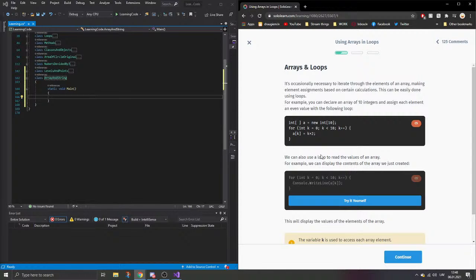It's occasionally necessary to iterate through the elements of an array, making element assignments based on certain calculations. This can be easily done using loops. For example, you can declare an array of 10 integers and assign each element an even value with the following loop. int[] a = new int[10]; for (int k = 0; k < 10; k++), so that's a new variable k equals 0, but k is less than 10, k++ adds 1. a[k] = k * 2.